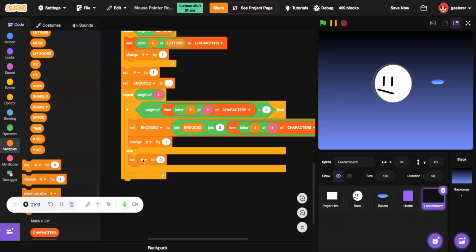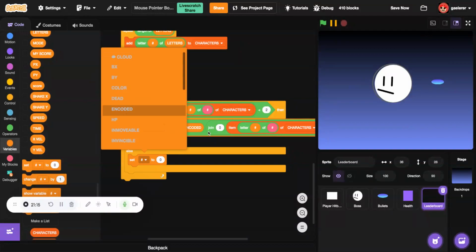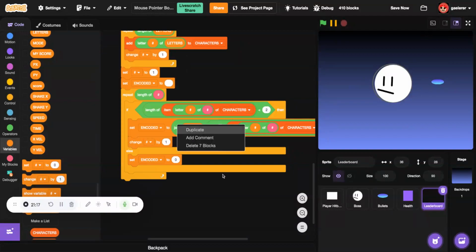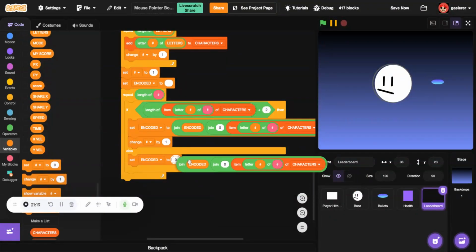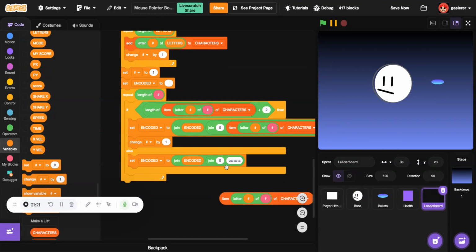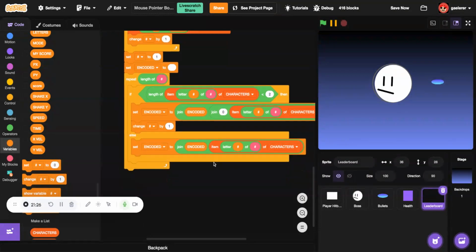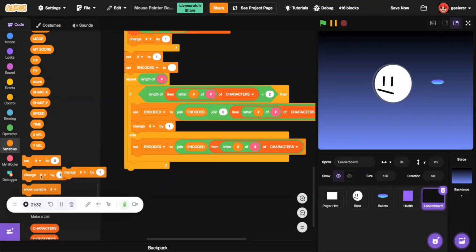And in the else, set encoded to, duplicate it but delete the other join: join encoded and item letter hash of characters, and change hash by 1.